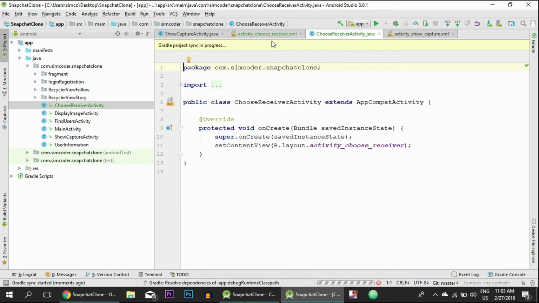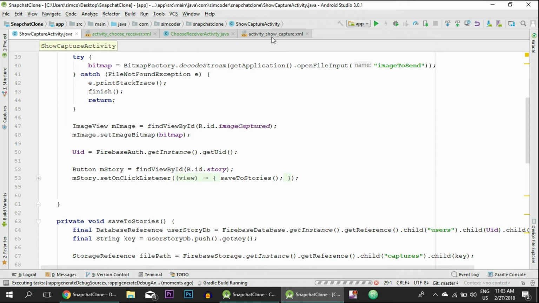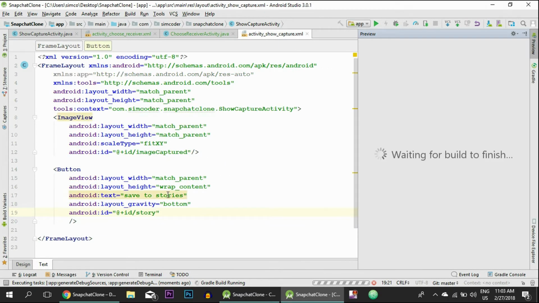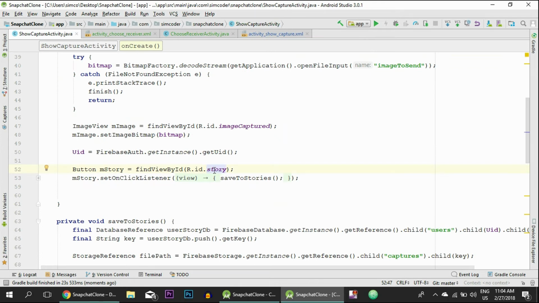Okay, we can go ahead and finish. Now, on the show capture activity, instead of save to stories, let me just check what we'll call it. Let's call the text send image, and the button, let's call it send, because it makes more sense in what we are doing right now. So in the show capture activity, instead of story, it is send, and the button we'll call msend.